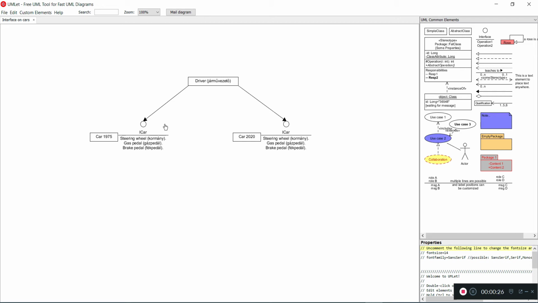Let's have a car that was produced in 1975, so this is an old car. And let's have a car that was produced in 2020. The similarity between the two cars is that we can find in both cars a steering wheel, a gas pedal, and a brake pedal. We have a driver who drives the car with the steering wheel, gas pedal, and brake pedal. In the car, let's consider the steering wheel, the gas pedal and the brake pedal as an interface.